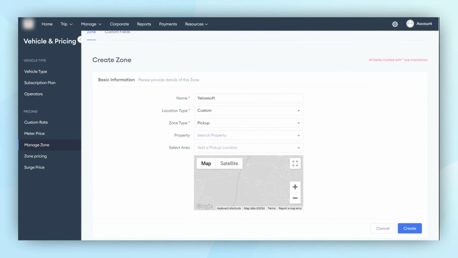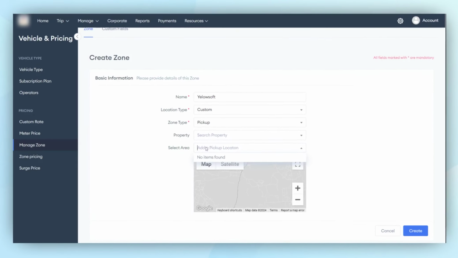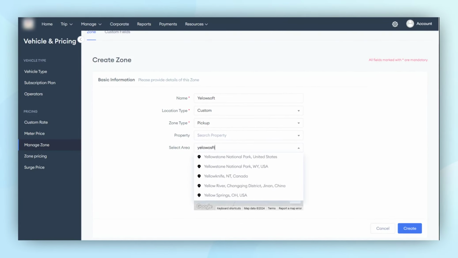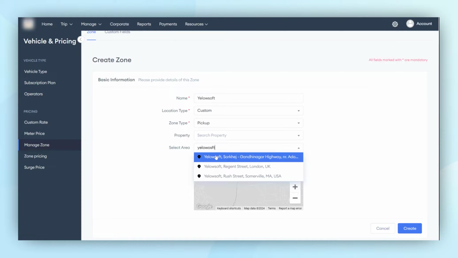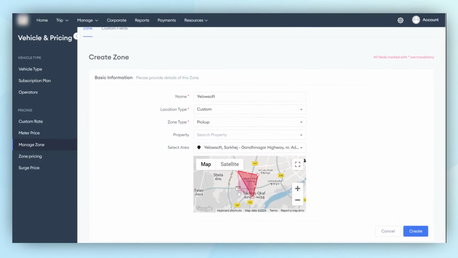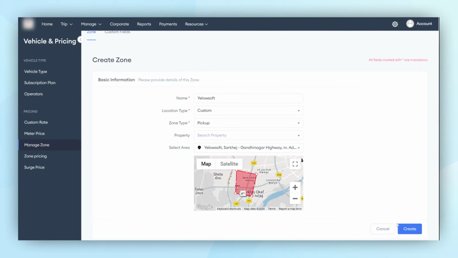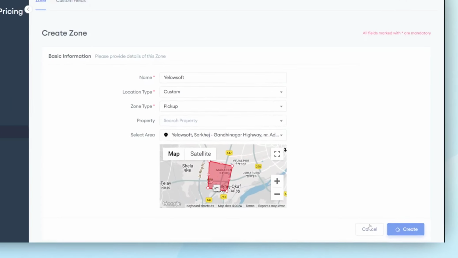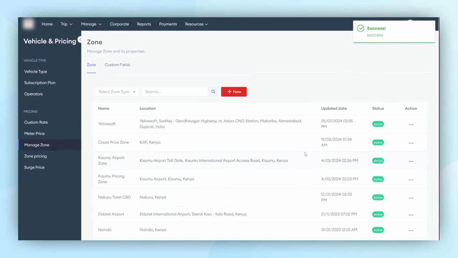From zone. The Properties feature is used to collect specific information from the customer, such as flight number, airline name, etc. If you need to collect this information, it can be set up in the Properties. To define a zone radius, you will need to enter a location. Suggestions will then appear. Once a location is selected, you can then define the territory on the map. When the zone has been defined, it can be created accordingly.